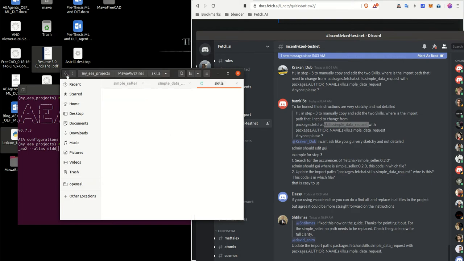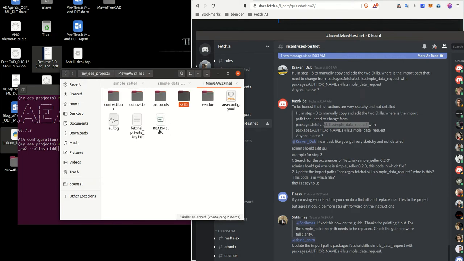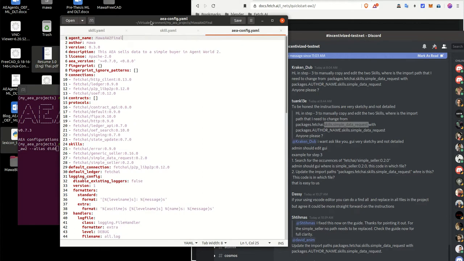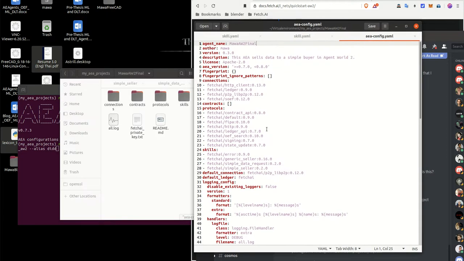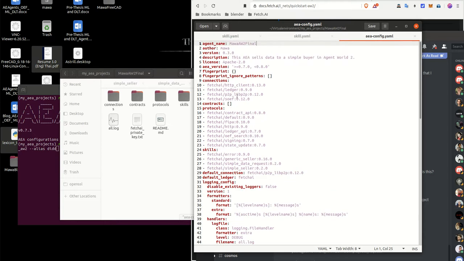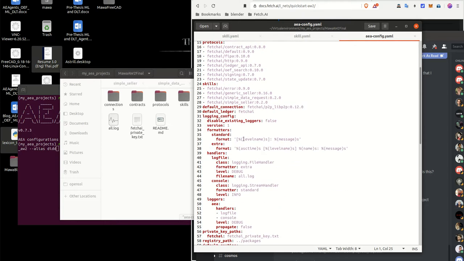The other thing maybe that I can point out is when you've just opened the folder, you can see there's a file here, which is the AEA config.yaml. Now this config.yaml contains a bunch of things. If you remember the packages that we spoke of, you can see them being represented here. You can see connections, you can see protocols, you can see the skills here.